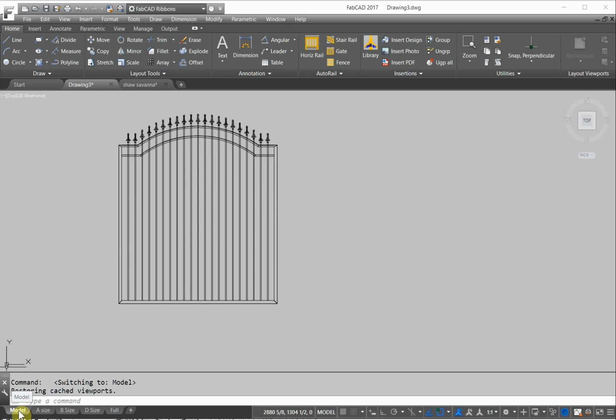A lot of folks, when they're dimensioning and putting text on a drawing, are doing it in what we call model space. Here's a model tab at the bottom. But we have these sheets down here: A size, 8.5 by 11; B size, 11 by 17; D is 2 foot by 3 foot, full size. Let's click on the A size.